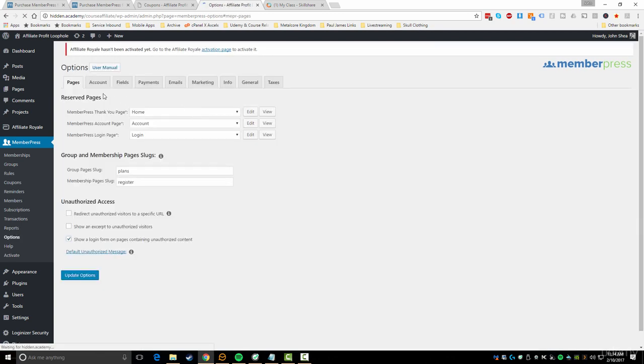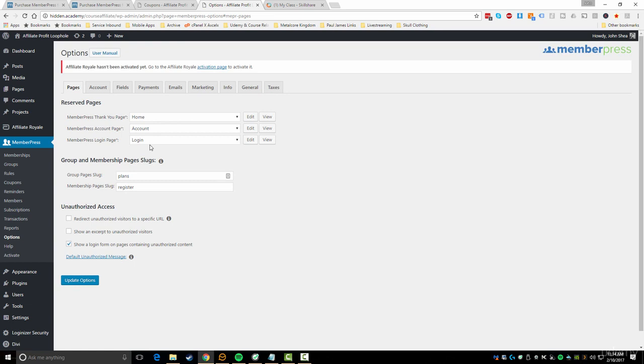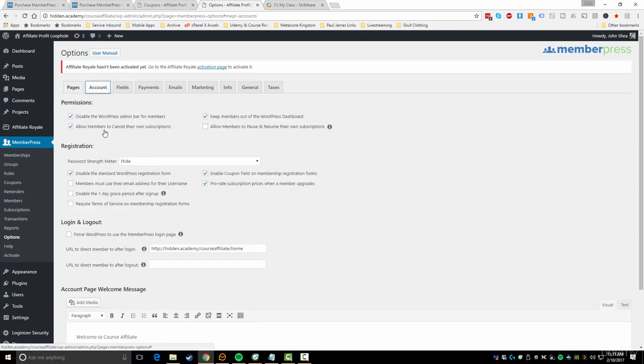So you've got some other options here. You can set up all the different main pages like your thank you page, what happens when people access their account page, like the details about their membership, the login page. Most of this other stuff you probably want to leave as default, but you do have some unauthorized access messages. You can change some of that stuff, like the default message people might get if they're not allowed to see something. You can go in and change account settings, like what URL, what happens when they log in.